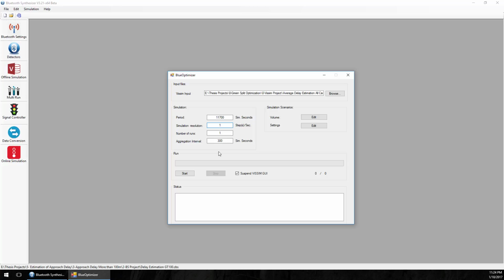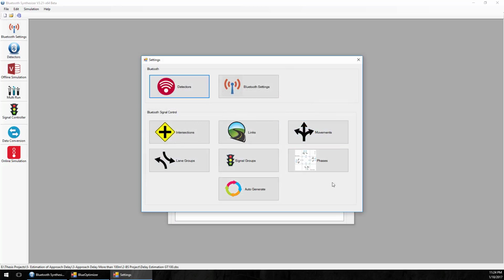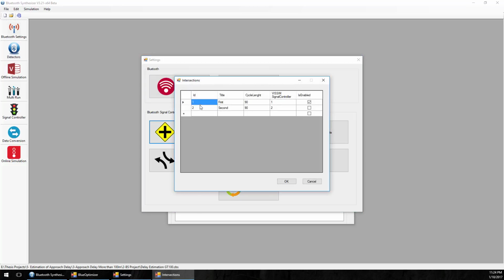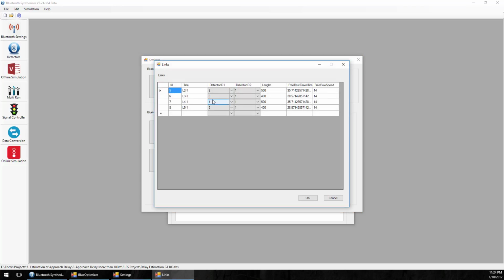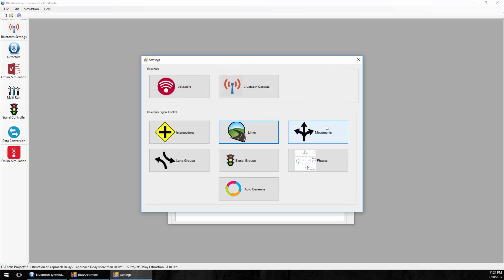In order to simulate the Bluetooth and optimize the travel time, I need more information from the user, because VISSIM does not have the capability of simulating Bluetooth detectors. So I will ask the user to go to the settings and define the intersection. This is the first intersection. What's the signal controller associated with that intersection in VISSIM? What are the links associated with it? And what is the movement?